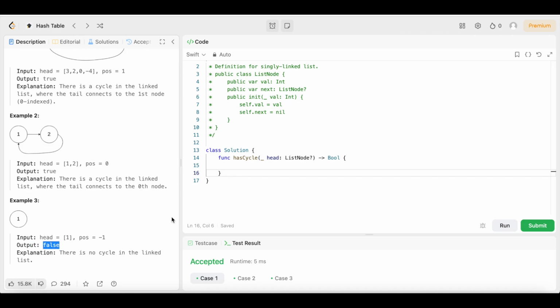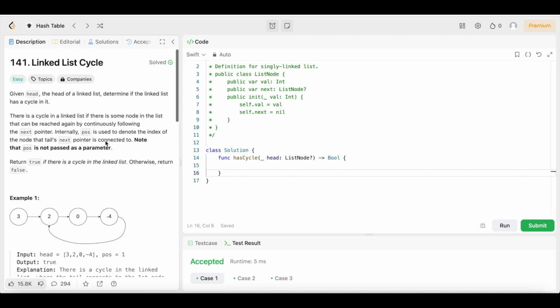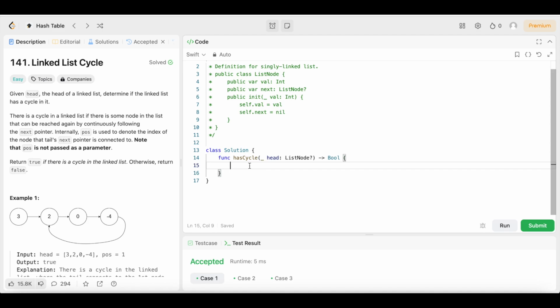So let's get into the part that keeps us going. Now that we understand the question, let's get into the fun part, the part that we all like and love, the actual code. The first thing we're going to do is declare a variable called slow, and set that equal to head, which represents the first integer in the list. Then we're going to declare a variable called fast, and that is going to be equal to head?.next, because the list node is optional.